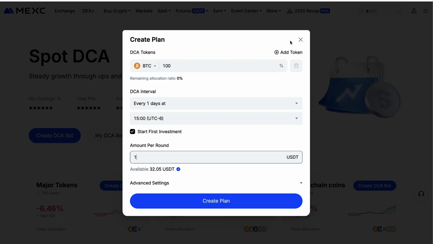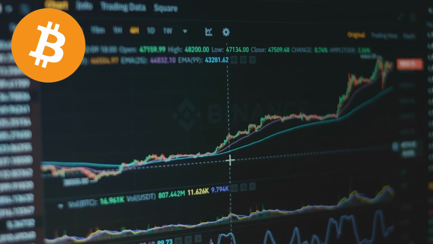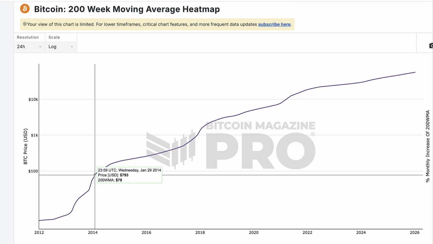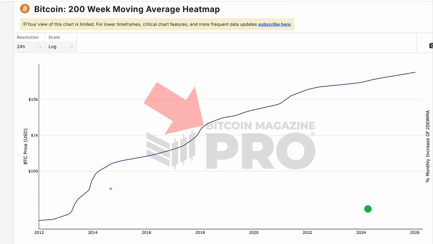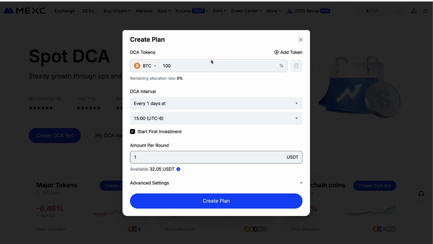Then people ask when to take your profit, and of course you have the freedom to choose, but historically Bitcoin has made new all-time highs over and over again. As I showed you here, 200-week moving average, it has always gone higher. And that's the beauty of DCA. It's truly a set and forget strategy, and you can do it as long as you want.